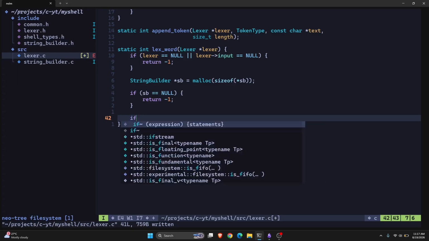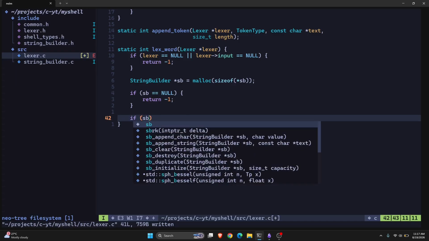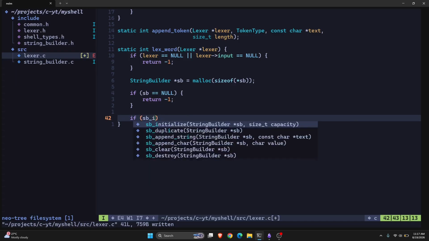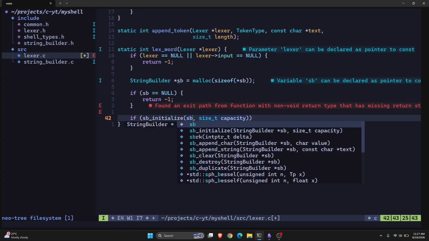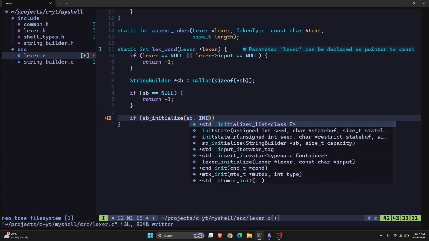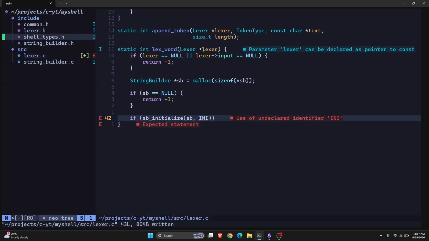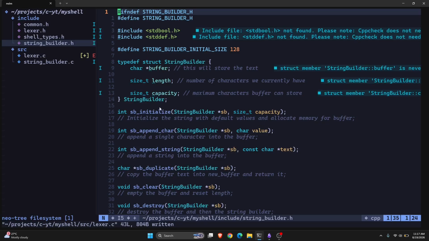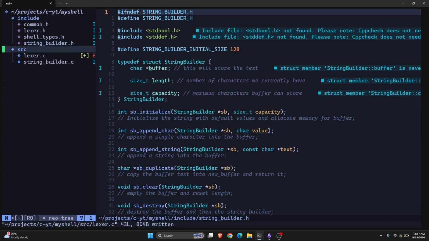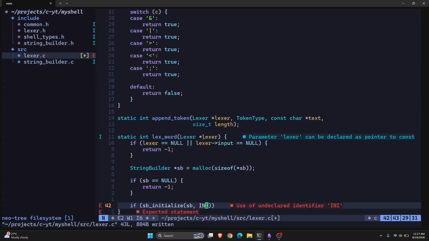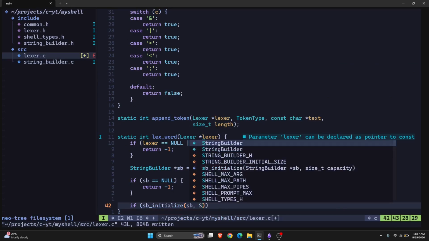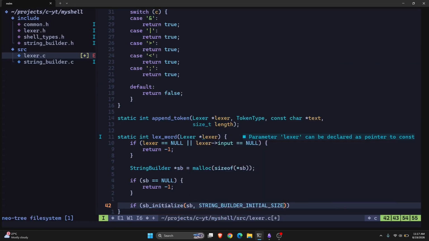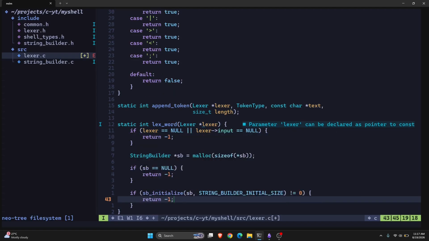After that we have to initialize it. SB initialize. Then we have to give the string builder and the capacity which we have initially. Let's check the initial string builder size, string builder initial size. If it's not equal to 0, then return -1.